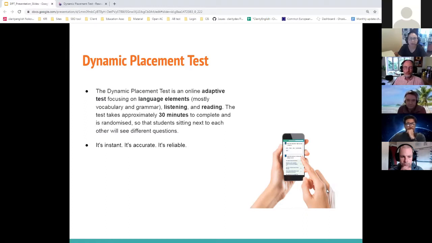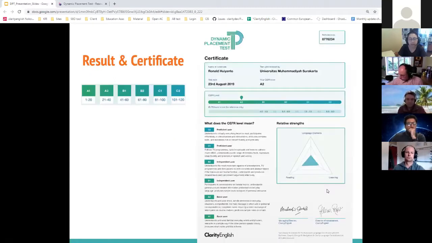The test is a 30 minutes adaptive online placement test. It works on all devices, desktop, tablet, and mobile. It is focused on language elements, listening, and reading. And the result will give you a CEFR level with a relative numeric. So if you have 30 students all in B1, you will have a number to tell you who is better. And you can also download a certificate from the admin panel.